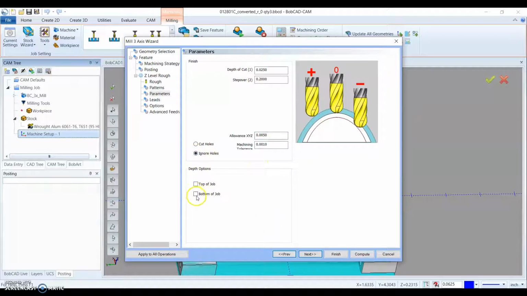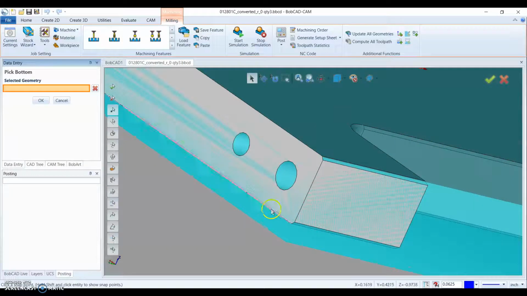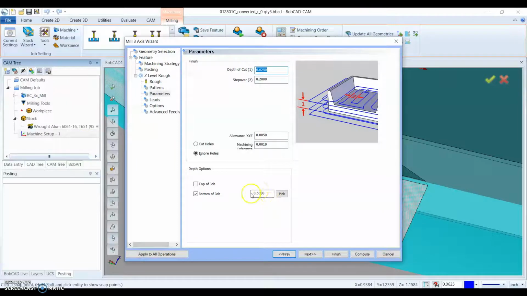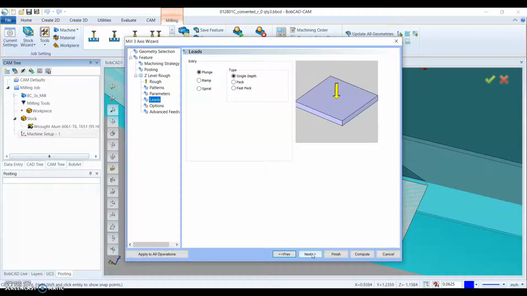And if I don't pick the bottom of job, then it's just going to go to the very bottom of the model. And if I want to pick the bottom of the job, I can do that. I just come over here, select, and OK that. And then you'll see it populates here so that I know, oh, okay, so I want to go negative 0.550. Make sure it gets past the bottom, plus I did leave 5 thousandths here, so I want to make sure it gets past it.